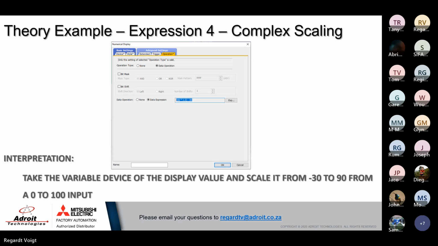Okay, so a more complex scaling. Once again, you can use it in conjunction with your style capping scaling, where we want to scale, for instance, a value from 0 to 100, let's say percentage-wise. Let's say you get a value from 0 to 100 percent from a PLC. You can decode that value to give you a temperature value, for instance, from -30 to 90 degrees as a display output. So that is another option you can have in your GT Designer tree.